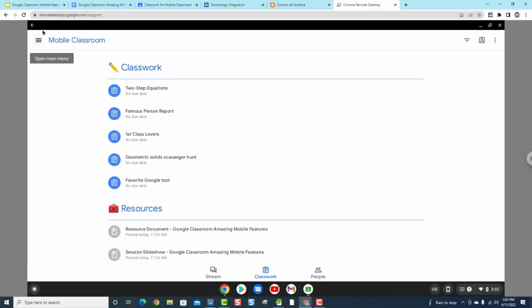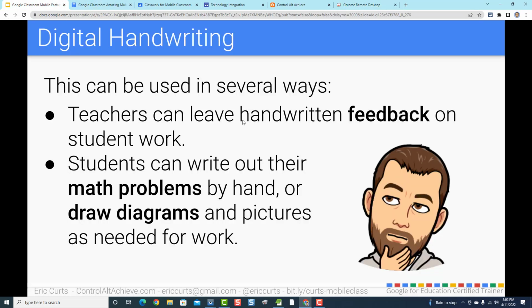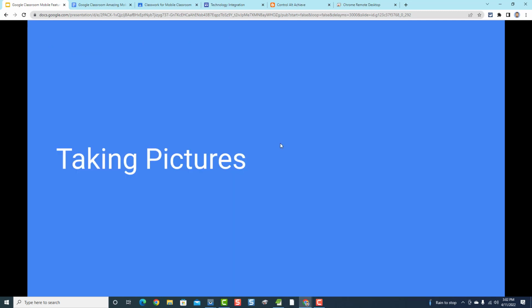All right, let's keep on moving because we do want to look at some other things. That in itself is pretty awesome. Just the digital handwriting by itself, that already is pretty amazing. But there's a lot of other neat things that we can do with the mobile version of Google Classroom. And so the next thing we're talking about is taking pictures and recording videos. So let's chat about that.